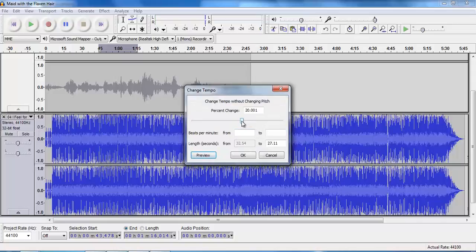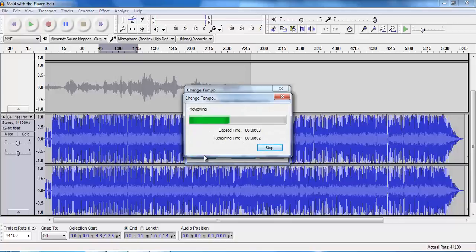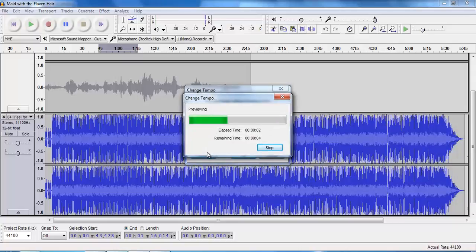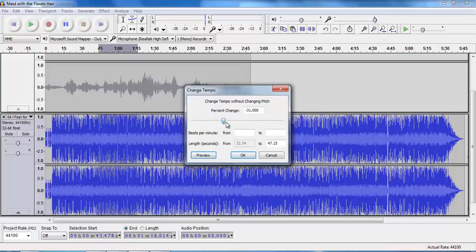So the quality's good, it doesn't degrade too much. Where it starts to degrade is particularly if you're going down the way in speed and you go to silly lengths. Okay, so if I go down, for example, to about 23%, you can start to hear a little bit of degrade. If I go down further, it gets silly then. But you're going to get that anyway. So you wouldn't want to go too far.